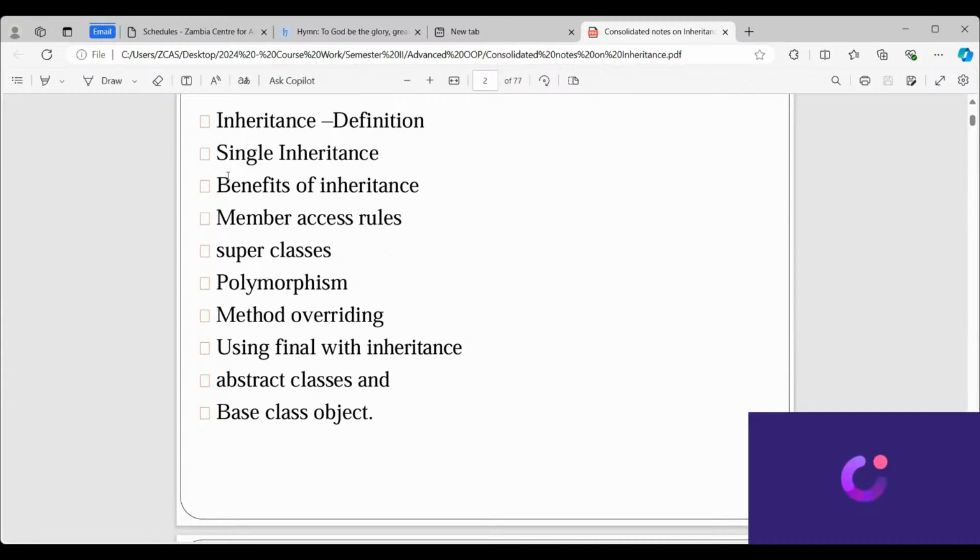Then we're going to look at the benefits of inheritance. What are some of the benefits of inheritance? We'll look at this. Then we'll look at the member access rules. What are the access rules for you to be able to access the members of a particular class, the members of a superclass, or the members of a subclass? What are the rules that you must be able to apply?